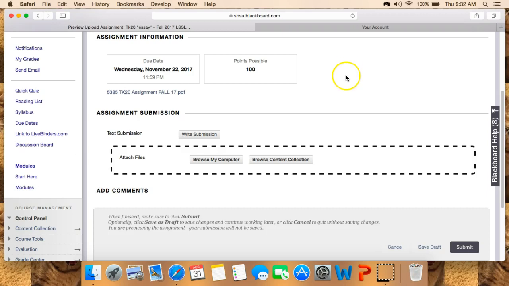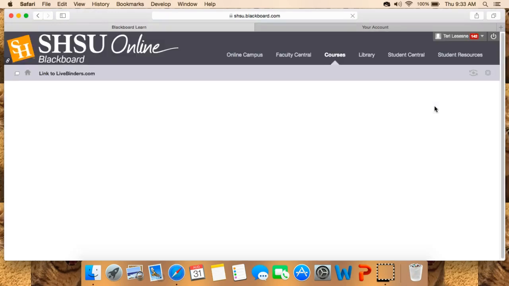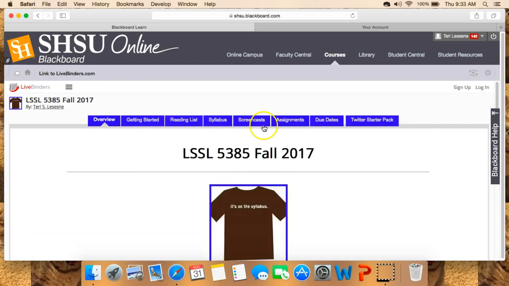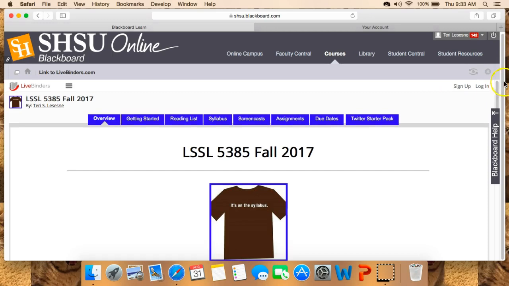Let me also say that you should be going to LiveBinders and viewing all of the screencasts. There's the link to LiveBinders. It's right here, and it will take you to livebinders.com. And then all you need is the access key, which is LSSL5385. I think I typed that in right. Yeah, I did. And there is all the information that you need here.